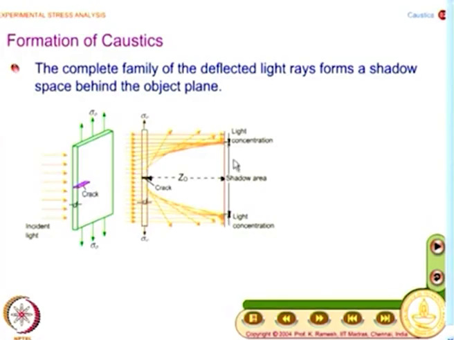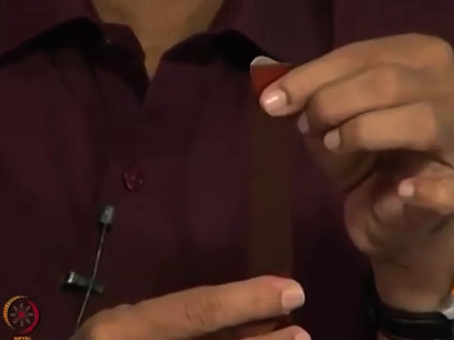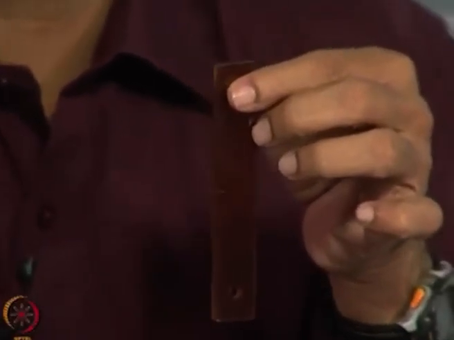Is the idea clear? And what we will do is, you can actually illustrate caustics by a very simple experiment, even in the lecture class. And what I have here is a polyurethane specimen, because this I can stretch easily, and I have a crack. I do not think it is very clear, maybe I will put a white background.